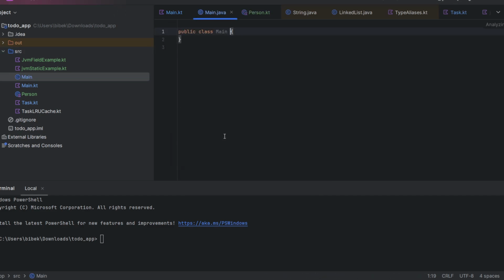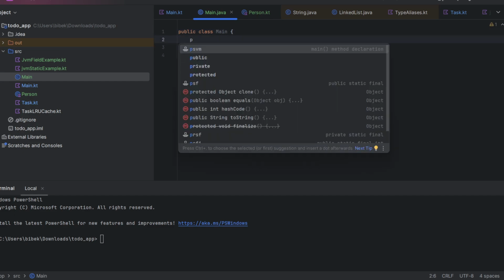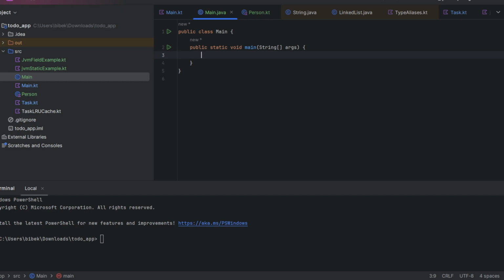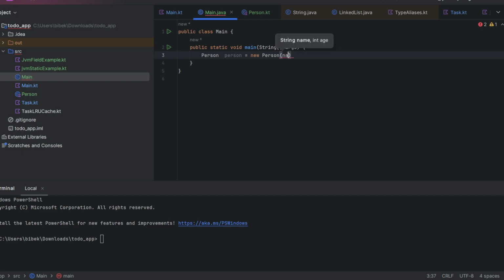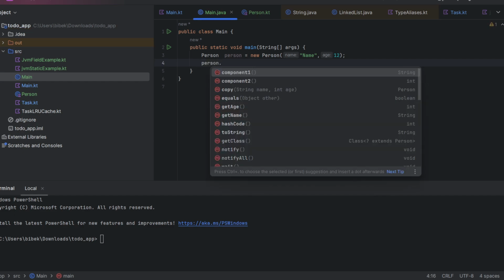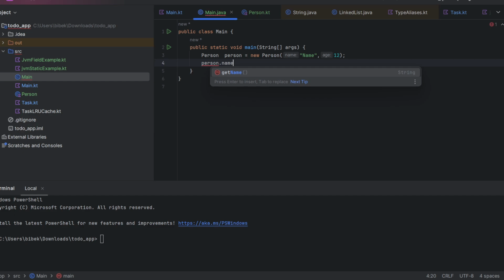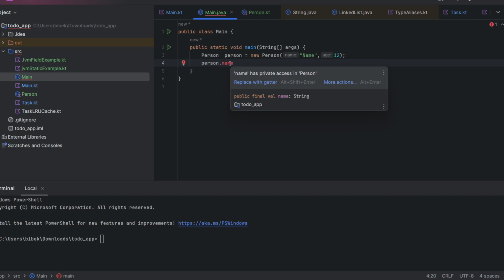main, public starting point main. If we want Person person equal to new Person, we have to pass name and age. Fine. If we want to access the name property of this person, then it will give us a compilation error that it does not have any name property.